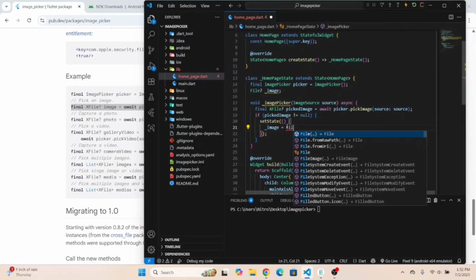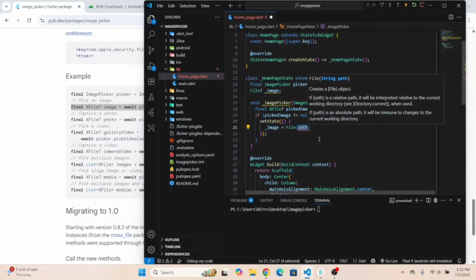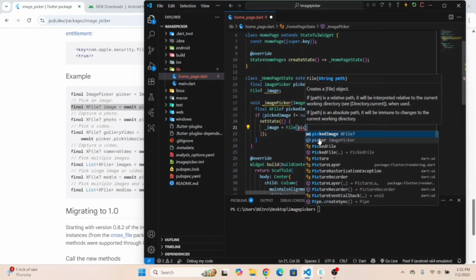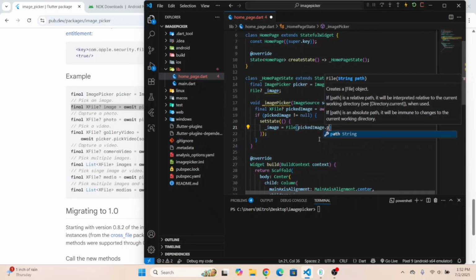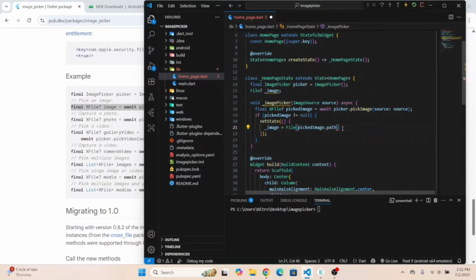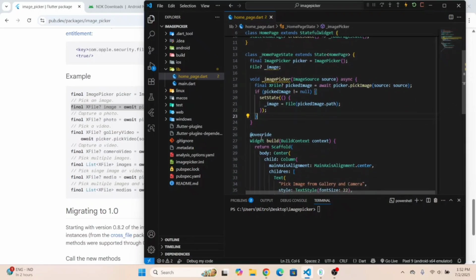You need File. Okay, pickedImage.path. Okay, we'll get the path to this picked image, and we assign this to this image variable. Okay, now scroll down.